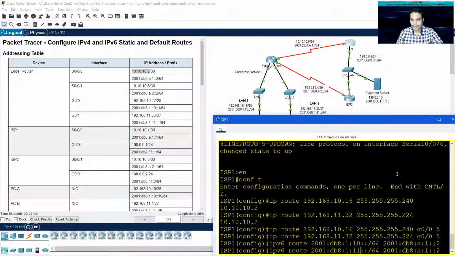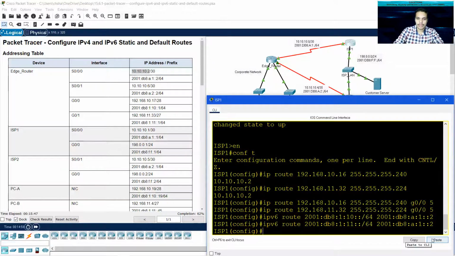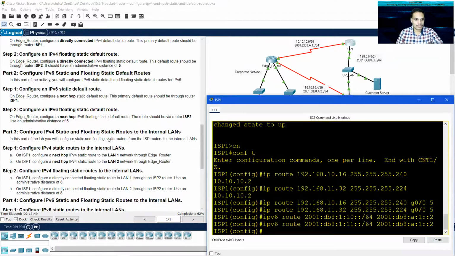I can use the same command. There's no big deal here. I can use the same command as well. So this is for LAN 2. Enter. So this is also done.